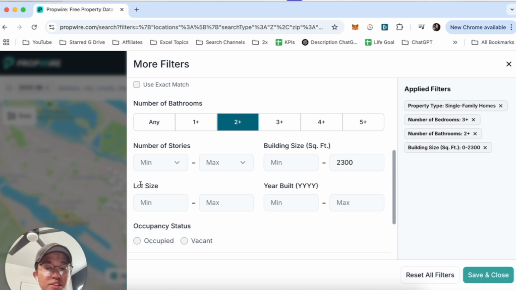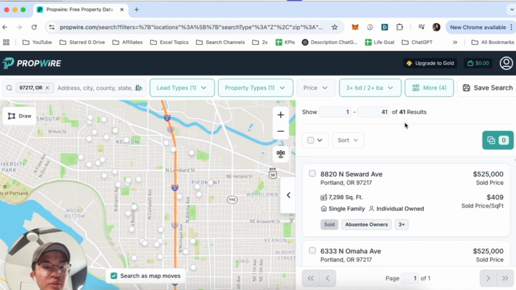Some people like to filter by lot size and year built, and this honestly depends on your area though. I normally don't do lot size, but when I do, I normally do plus or minus 3,000 for the lot size. And then for the year built, if you have homes down the street from your property that were built in the 50s, for example, and your home was built in 2023, you might want to filter it by year built. Afterwards, just click on save and close, and now we've narrowed down our search results to 41 results.